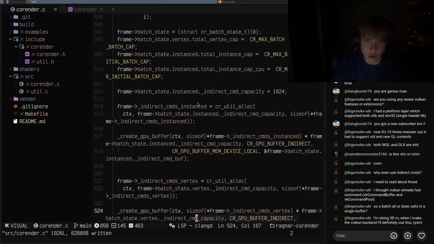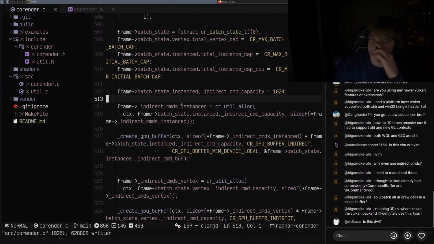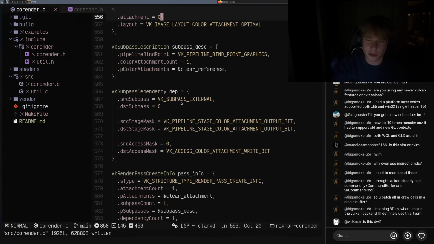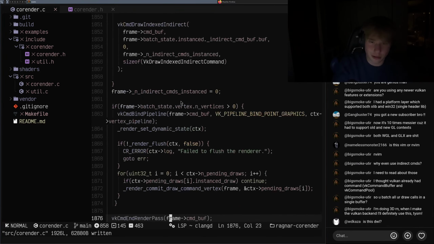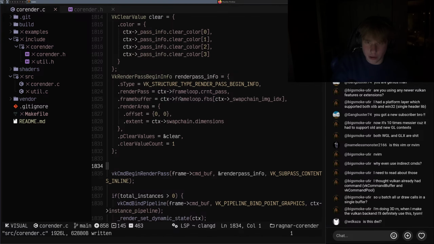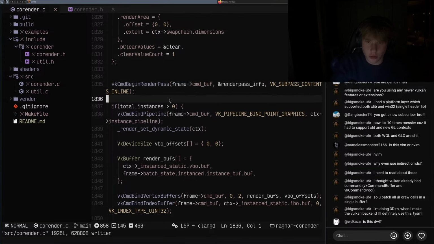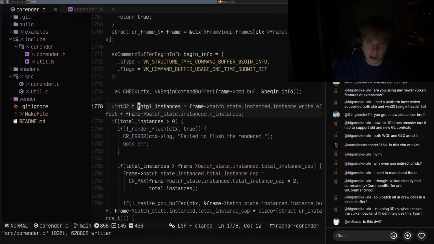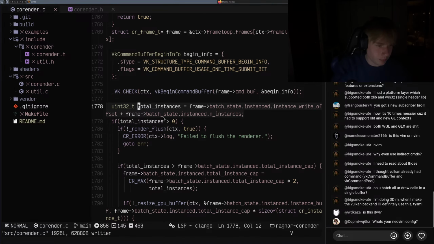So instance and vertex state allocated. Yeah, and then we just need to do the vertex draw pass, and that's it. As far as I can think. So basically total instances is this thing.